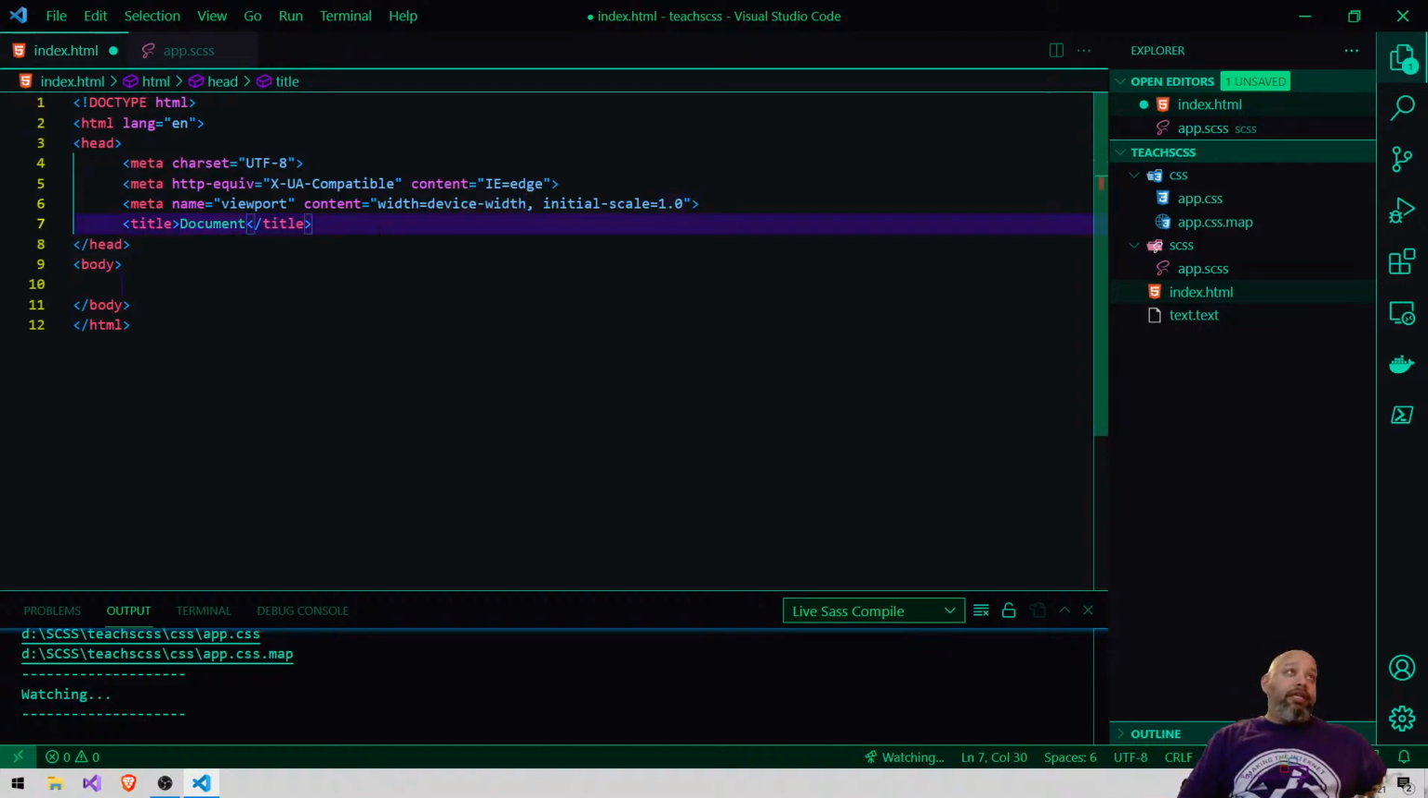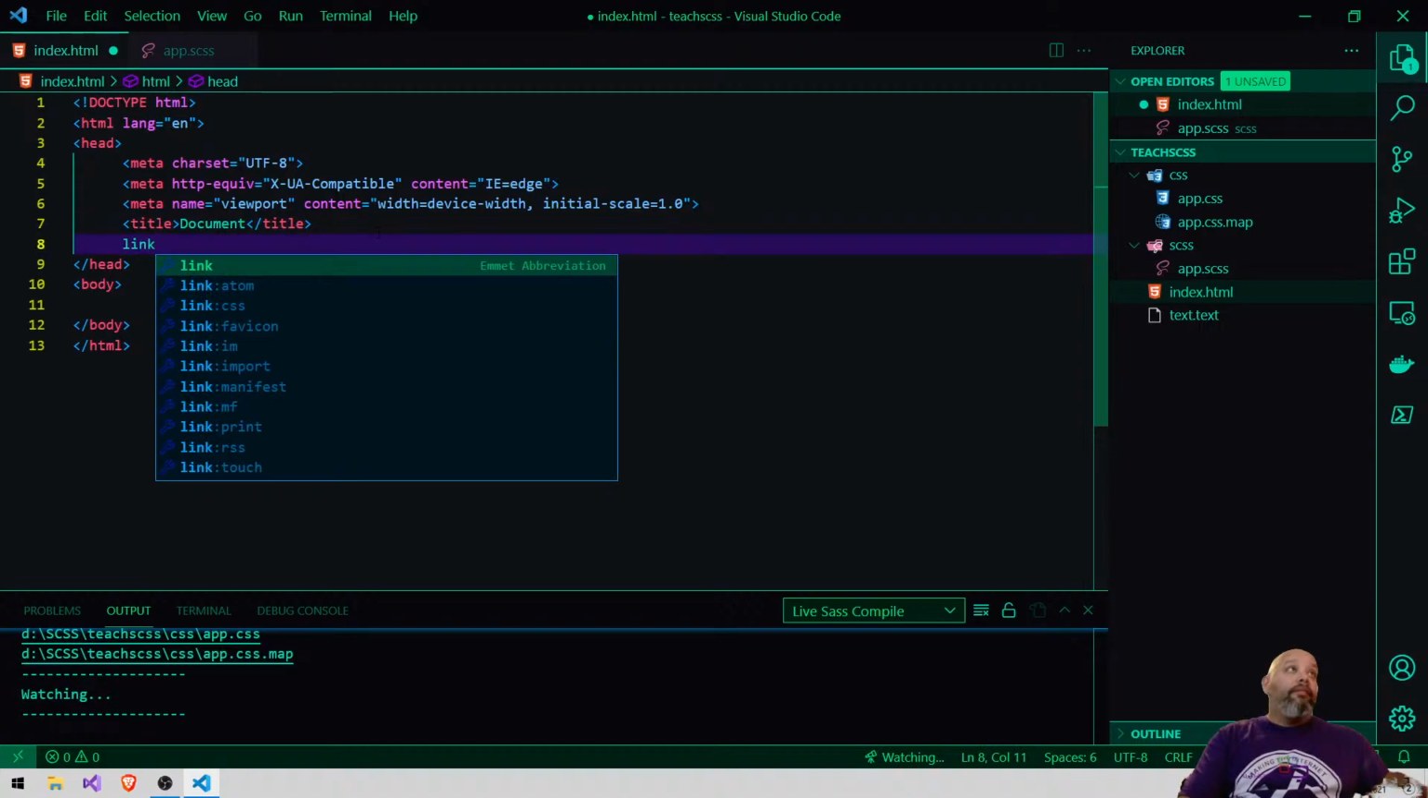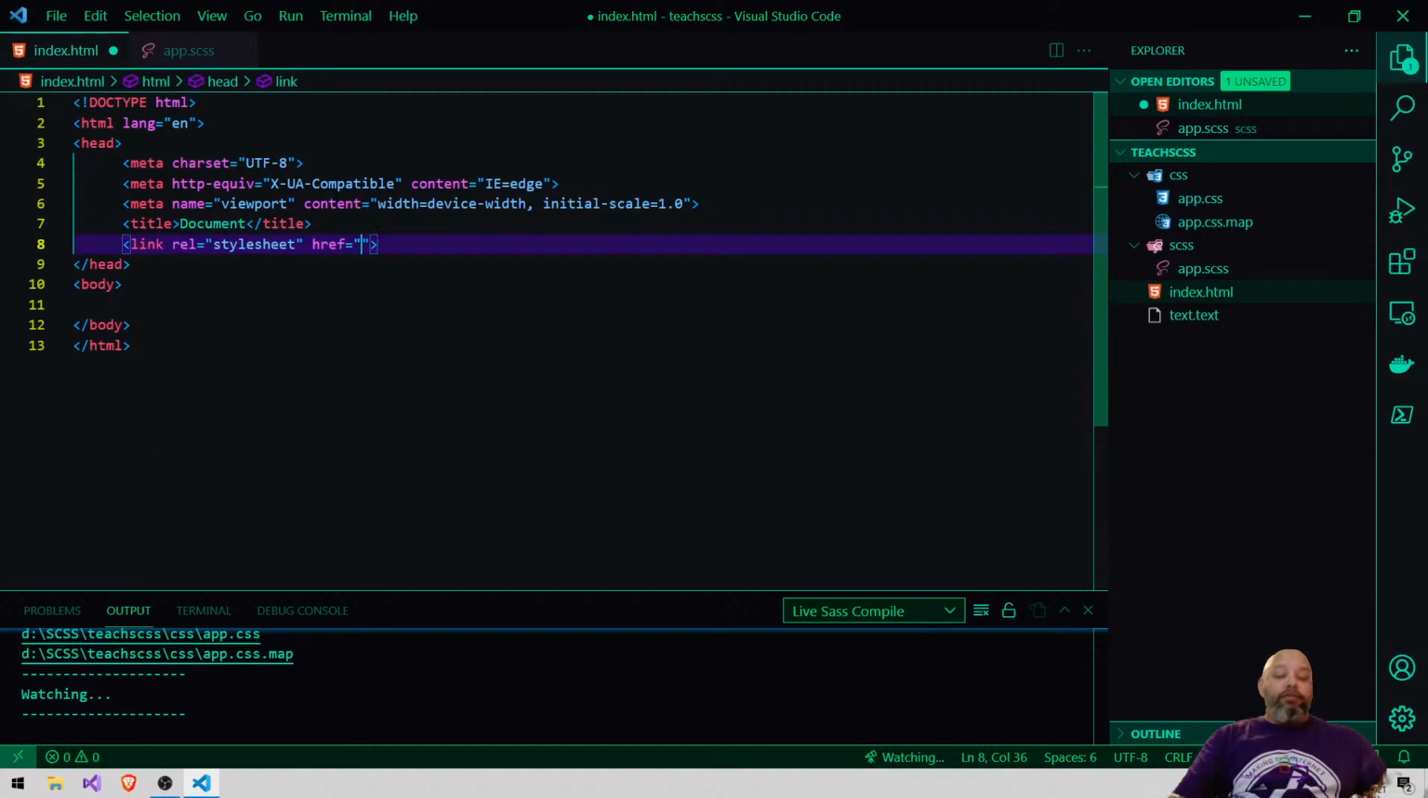And I'm not gonna change that. I'm just gonna link this, right? We're gonna link this href. We're gonna go CSS app CSS, so you can see it on our page.